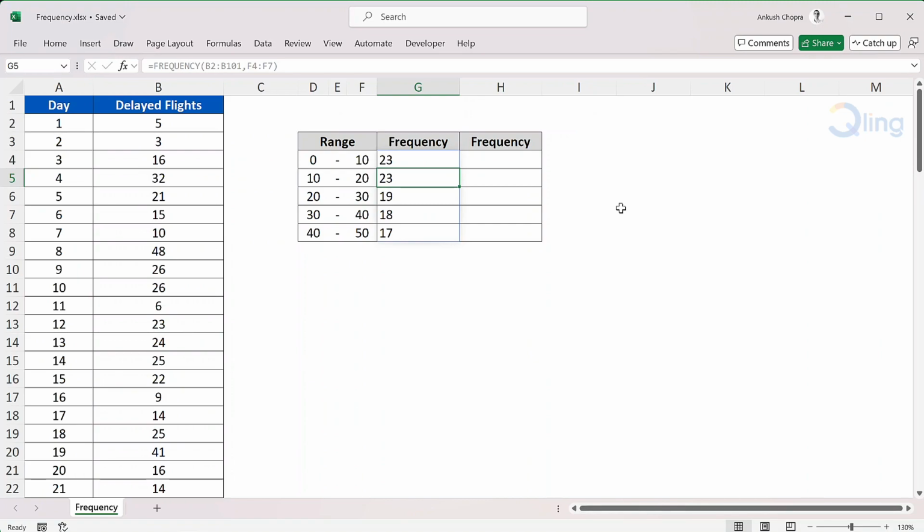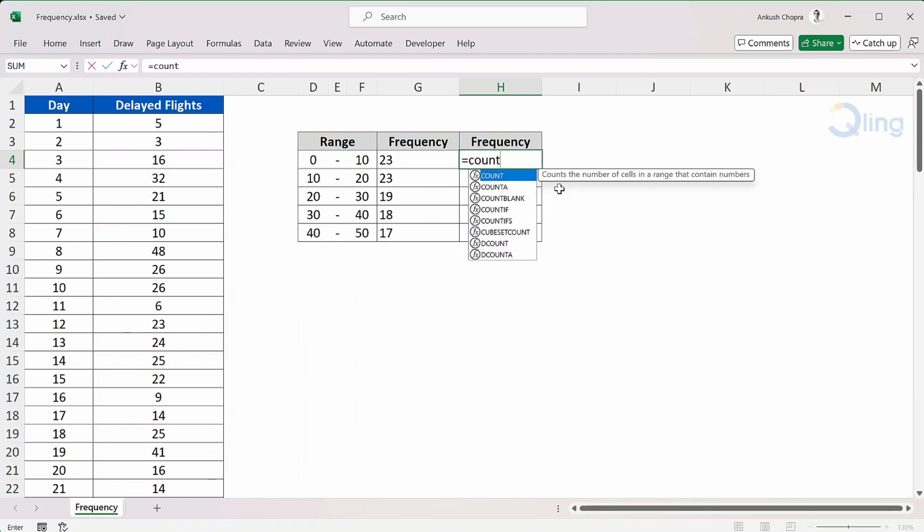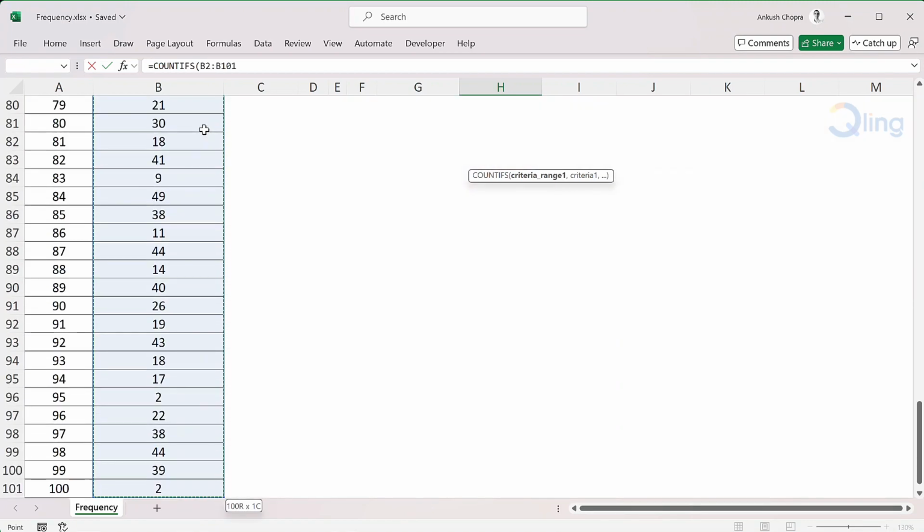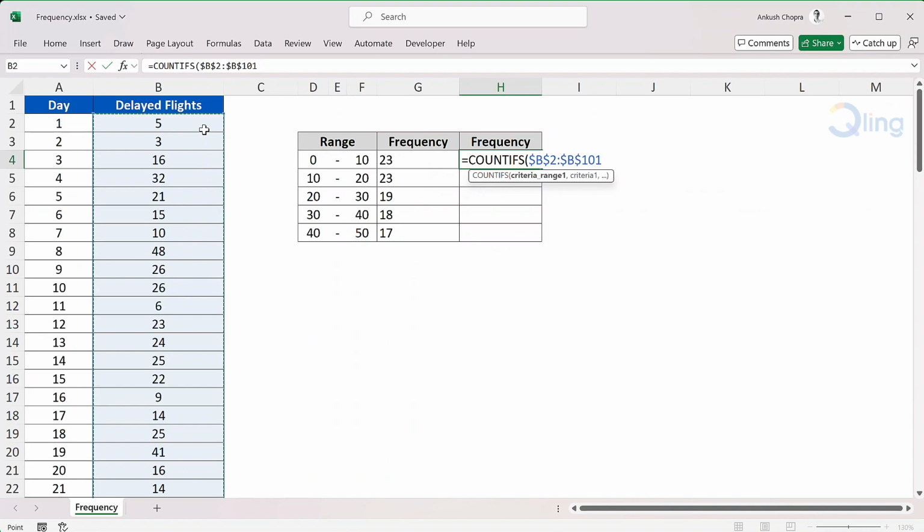Now that we've seen the FREQUENCY function, let's move to COUNTIFS. We'll write the COUNTIFS function in the cell H4. We need to count the value if two conditions are true. First, the values are greater than the lower limit. Second, they are less than or equal to the upper limit. So let's write COUNTIFS. Criteria range 1 is B2 to B101. Fix the reference. Criteria is greater than the lower range, which is D4. So we will write the greater than symbol in double quotes. Use the ampersand operator and then compare it with D4.